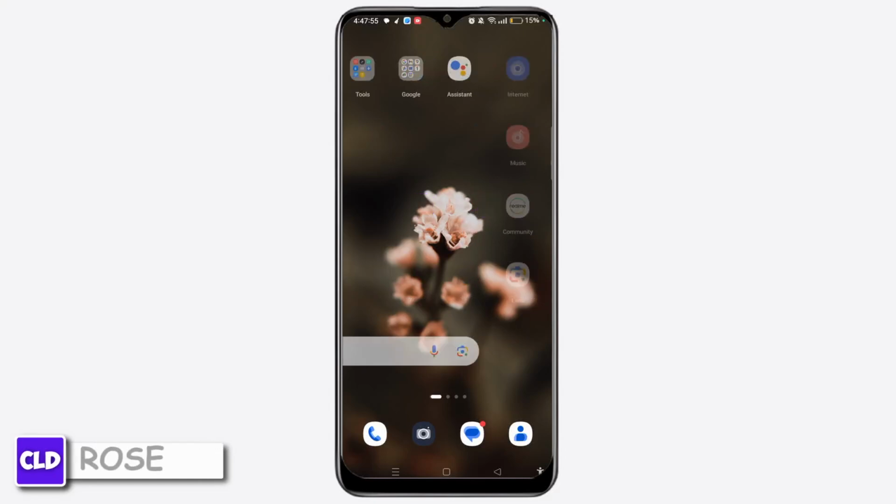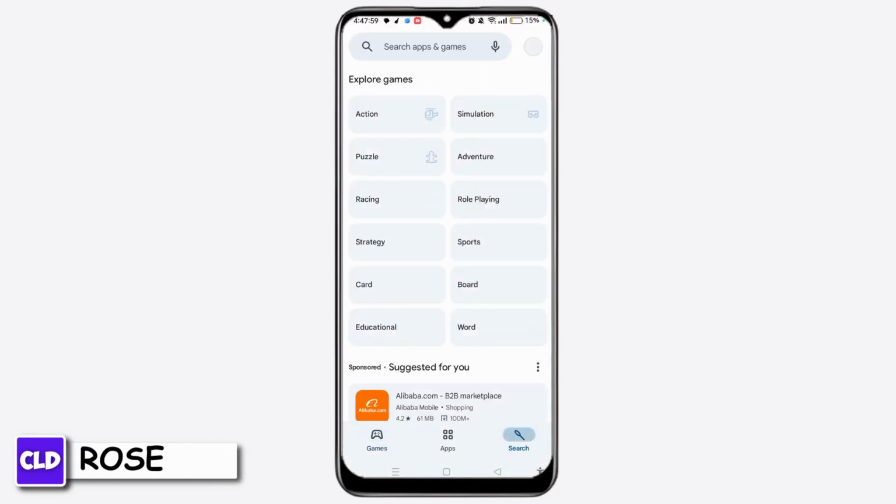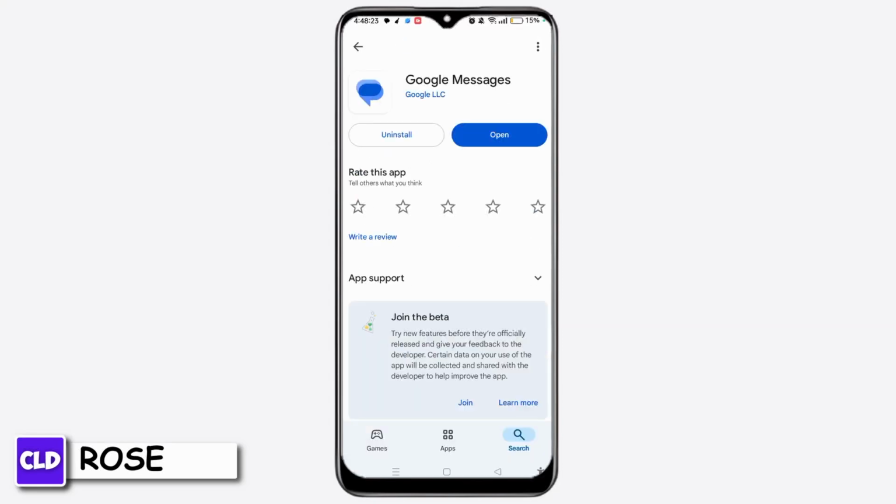First, launch your Play Store on your device. Search for the Messages application on your device, and make sure to download and install the Google Messages application. Now click the Open button to access Google Messages.